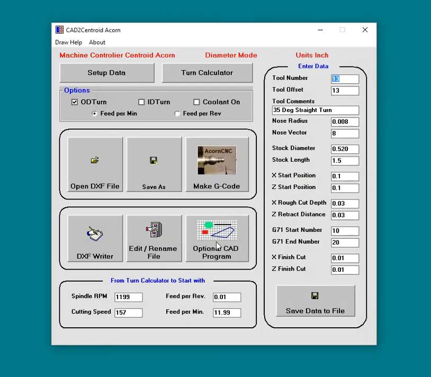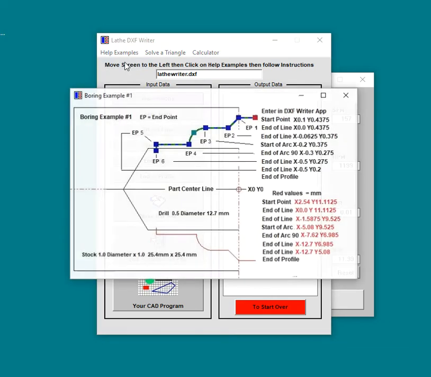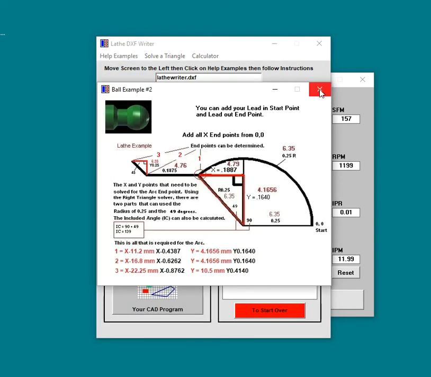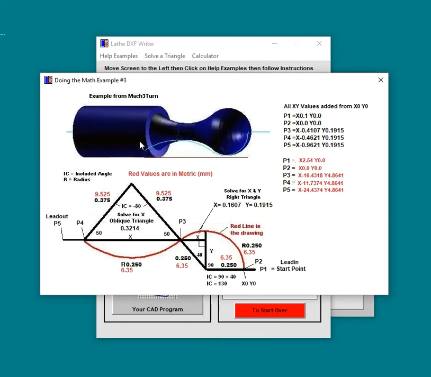Now, you can use this in conjunction with this. But if you don't have a CAD program, you can try this. This will create DXFs. You can go to help. You got help. There's one example. Here's another one. Here's another one. There's 3 of them. This one is like a lathe handle or whatever you want to do. You can add anything down here. I added a lead out, a lead in.